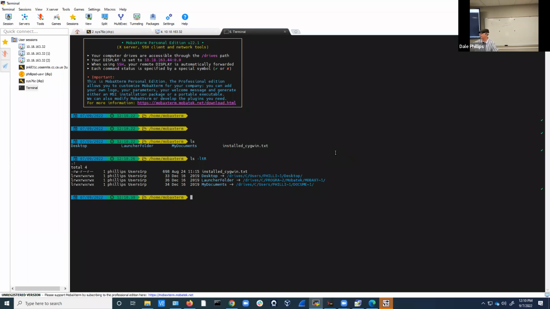But if you're a Linux bigot like me, I want all my Windows machines to look like Linux. You folks are probably Windows bigots. You want all your Linux boxes to look like Windows machines. That's fine. You can run PowerShell on Linux now, which is really cool.